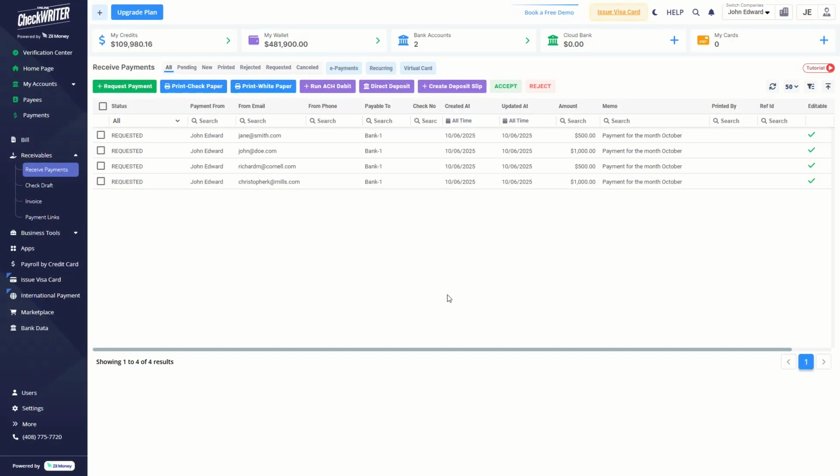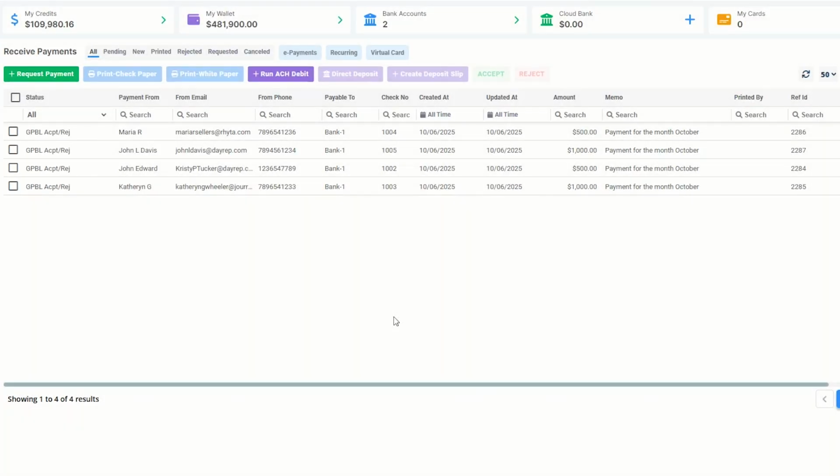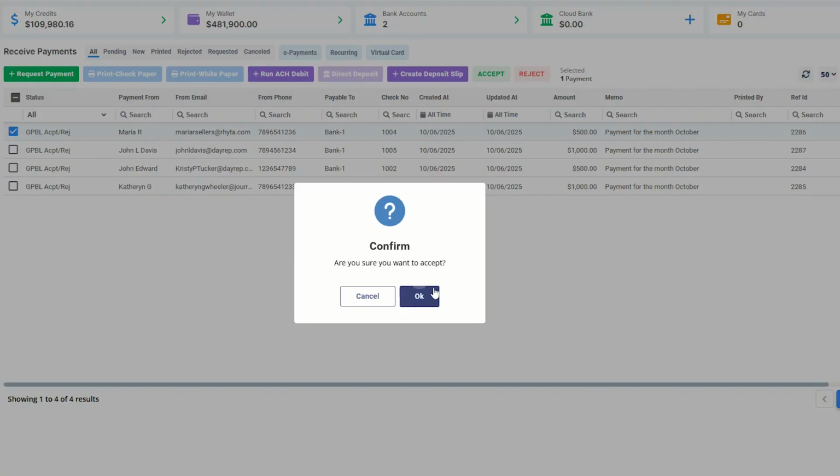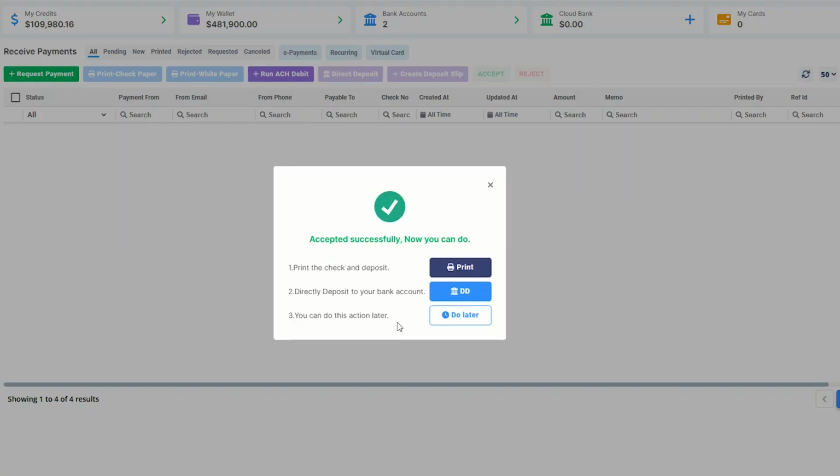Once the payment is completed by your payee, the status will change to Accept or Reject. You need to accept a payment before depositing the fund once you receive it, or perhaps reject the payment altogether by using this button. The check has been successfully accepted.